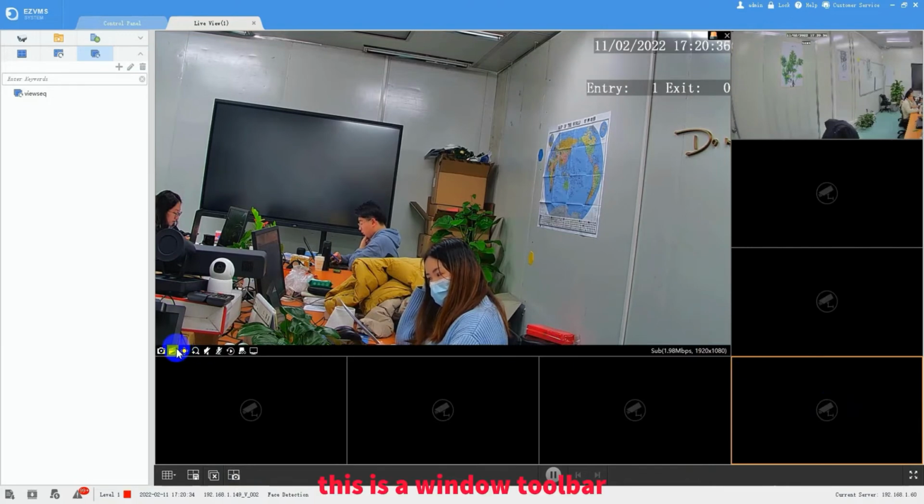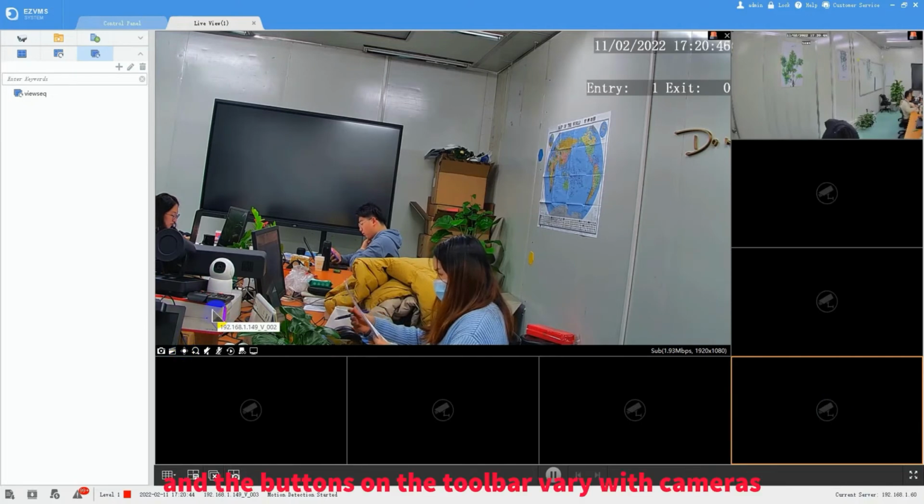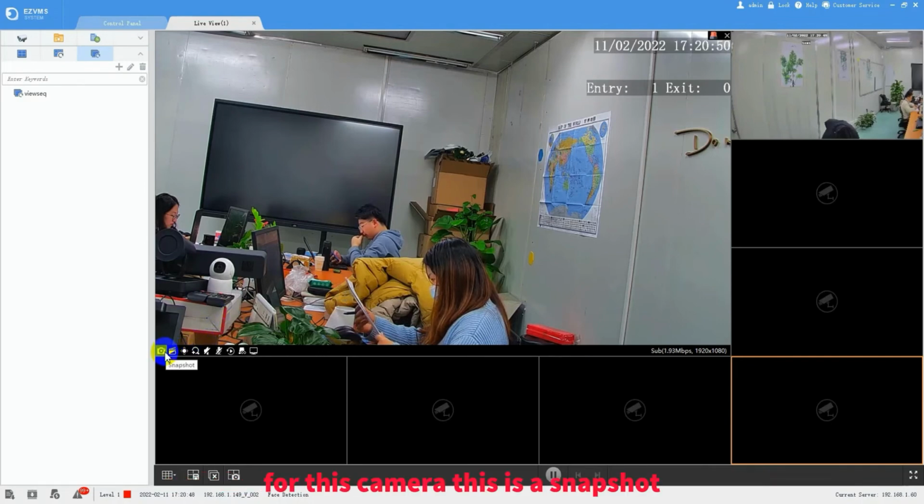This is a window toolbar. Now when you put the pointer on the window, there will be a window toolbar, and the toolbar is effective to the current window only. And the buttons on the toolbar vary with cameras. For this camera, this is a snapshot and start local recording. Click to start and click to end.